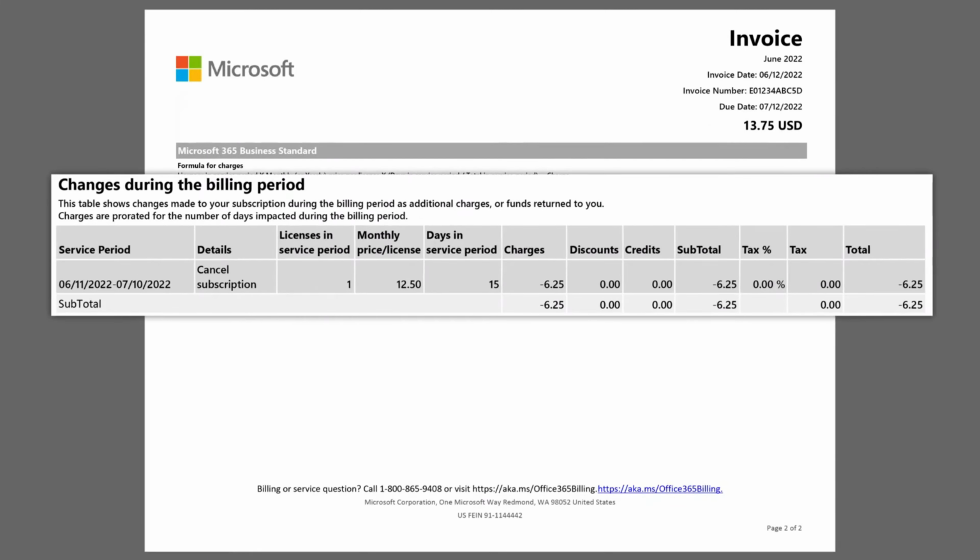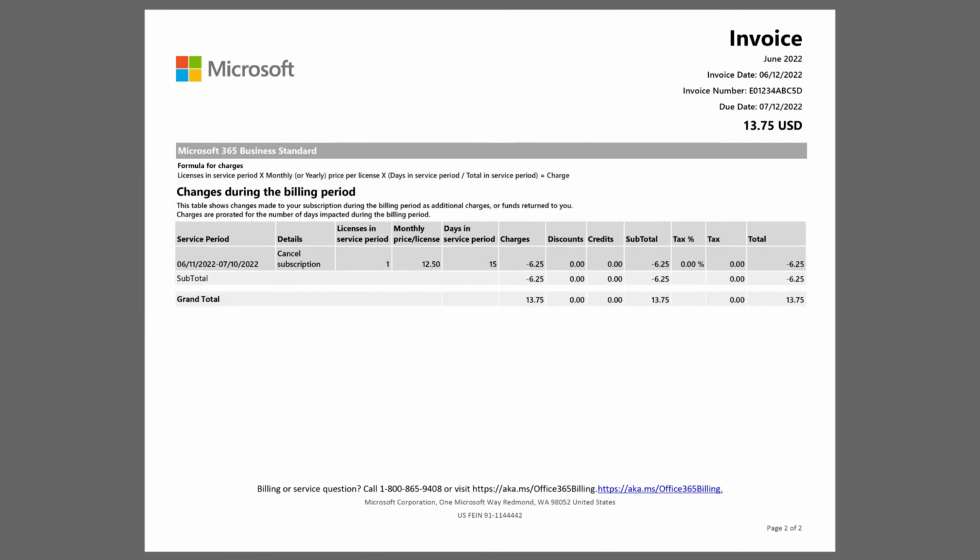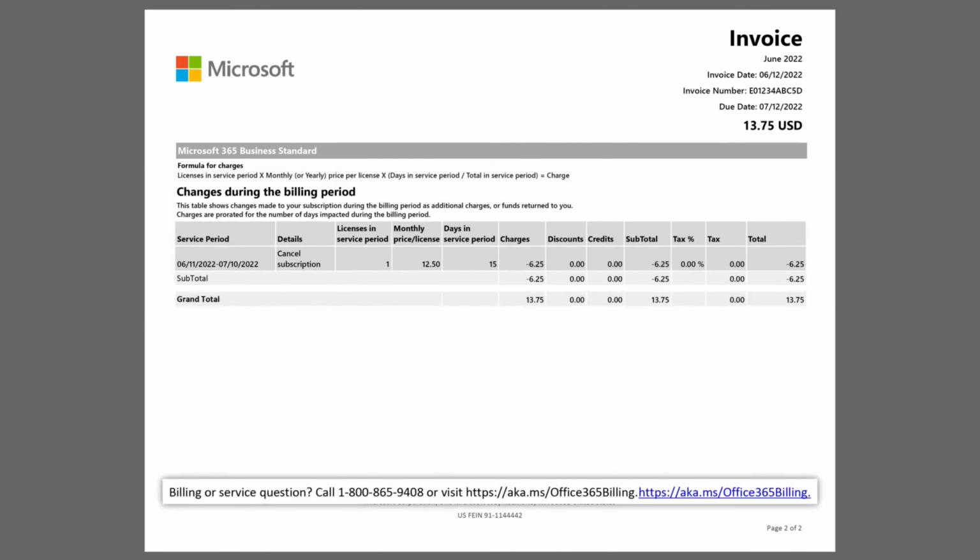The changes during this billing period section shows you any changes to your subscription made during this billing period. For example, if you added or removed licenses during this billing period, it shows the types of changes you made and when they occurred. If you have any questions about your invoice, call the phone number or visit the website provided on the bottom of your invoice.